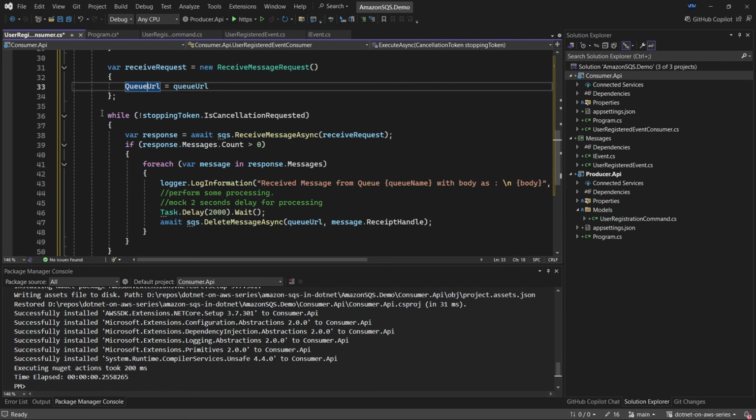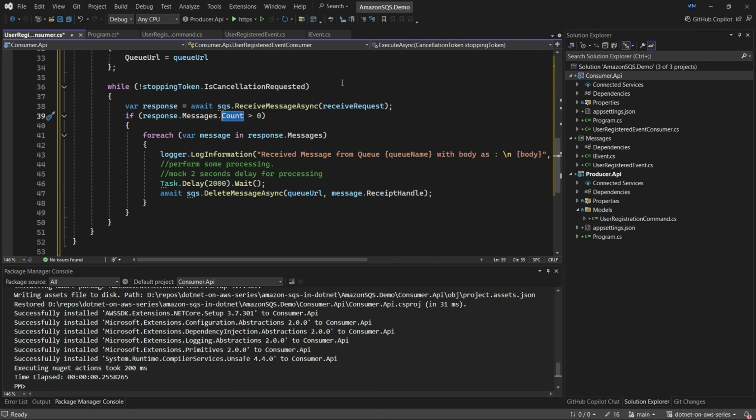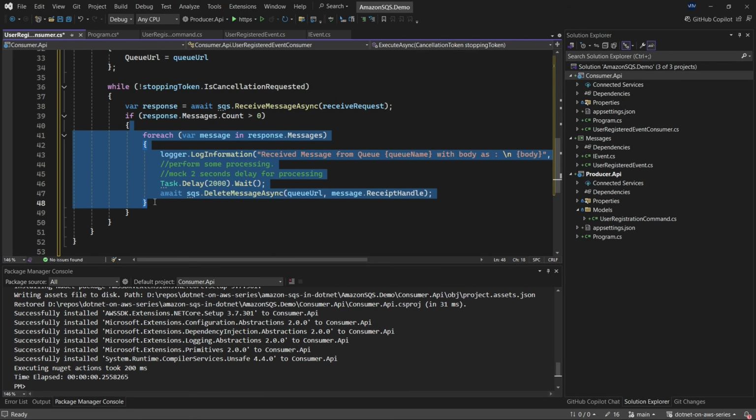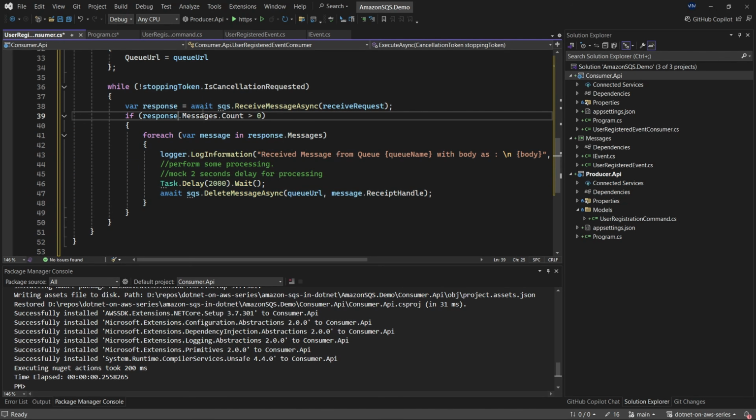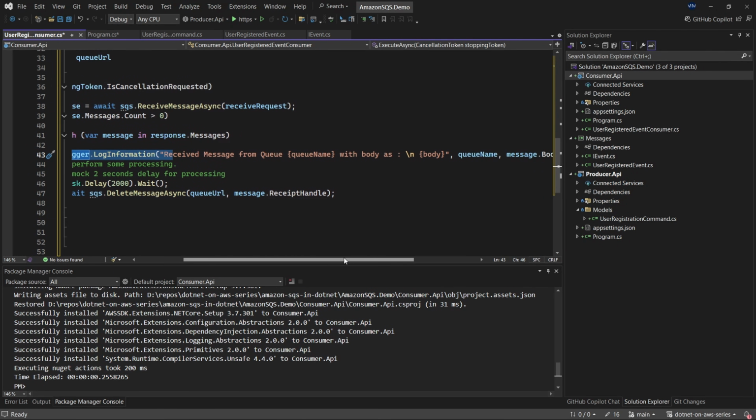Once that is done, this is where the actual polling takes place. Inside this while loop, we are going to have an await sqs.ReceiveMessageAsync and pass the receive request that we created here. Whenever the producer sends a message to the queue, the count of this particular polled message will be greater than 0. So it comes to this loop, and we will be iterating through all the messages that are received in the queue. Here, I'm just going to log a message that says I have received this message from the queue with a body.